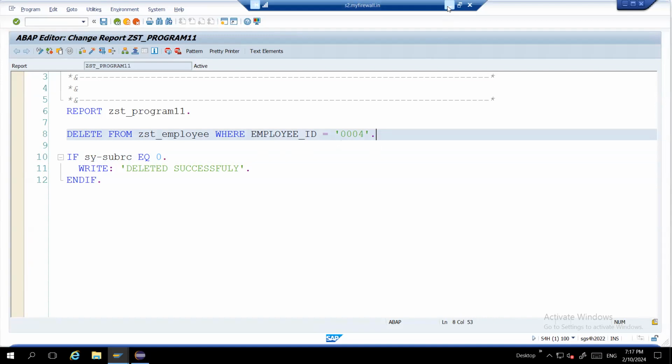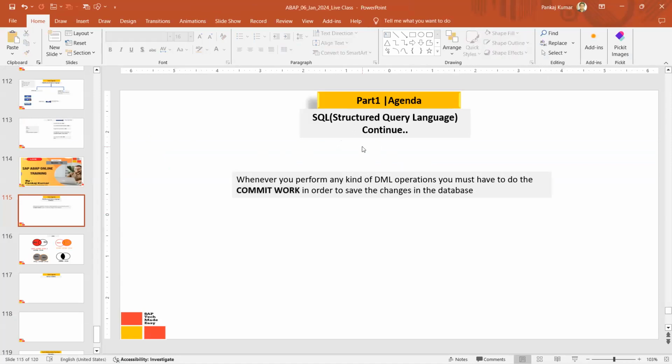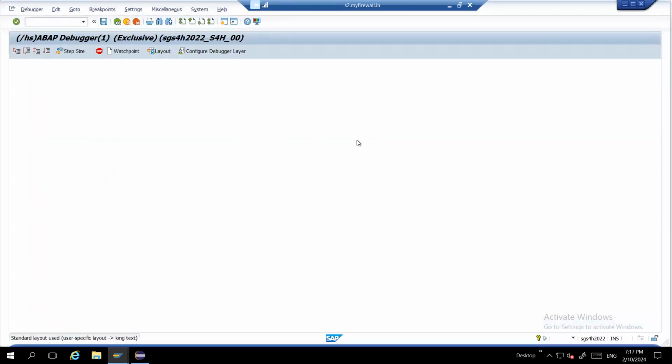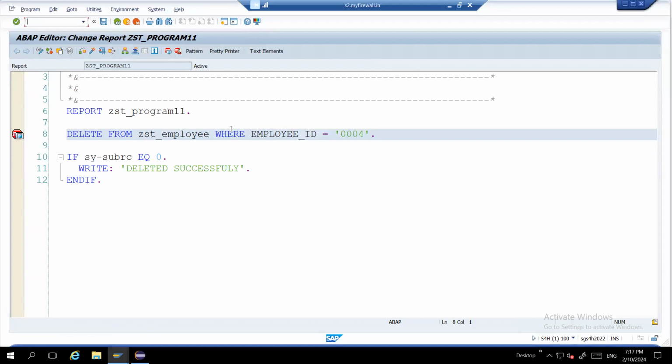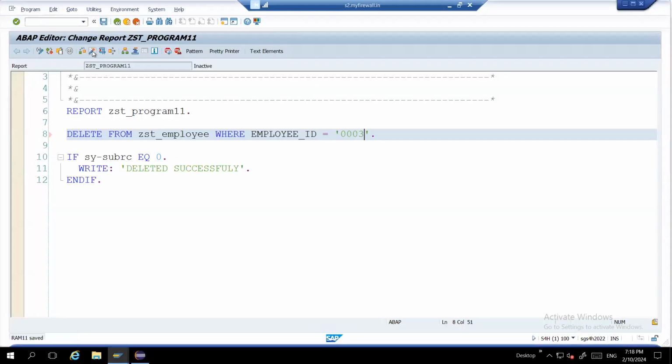So what I'm writing, this commit work should be triggered, right? So I will show you here in the debugger. Just execute this. The fourth number record is already deleted, so we will give some third number. Let's see, the third number is there. Yes, the third number is there. So just save this, activate this and execute this one.